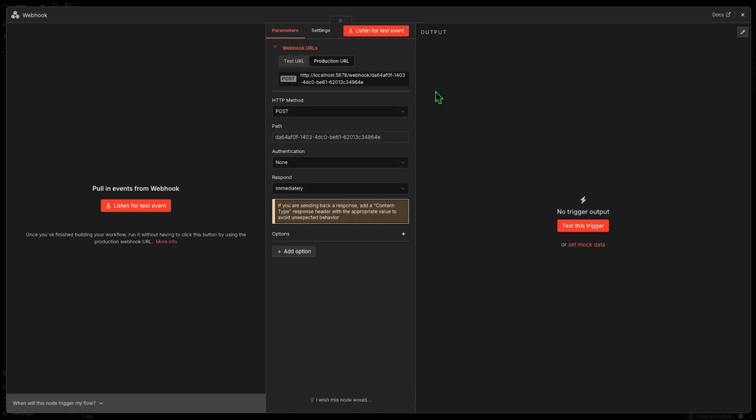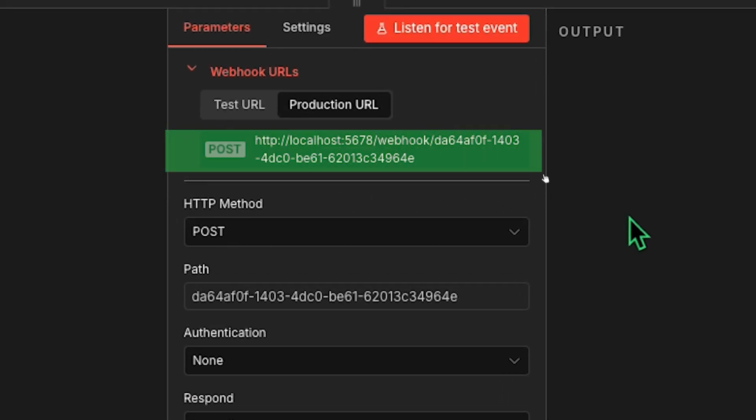Before we configure Claude, we need to wire up our webhook trigger. Now it's just sitting there waiting. We just need to give it a URL and connect it to the form. Now click on the production tab. You're gonna copy that URL. This is the address that n8n is listening on for any incoming requests.